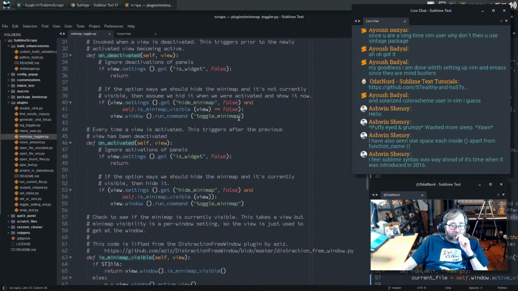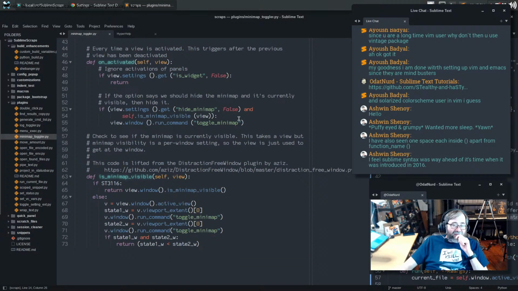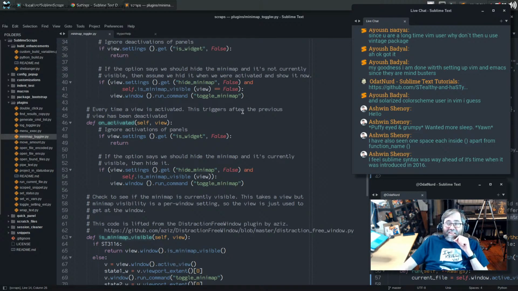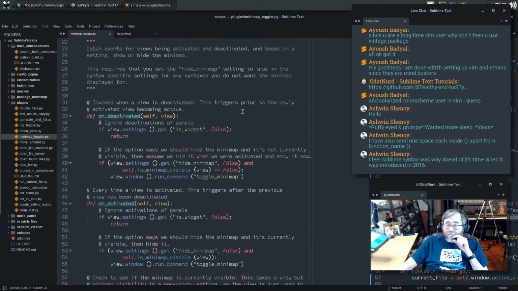Minimap toggler. I don't know that that's necessarily super interesting at this point. There's stuff in here that doesn't need to be in here anymore. It's probably an important thing.